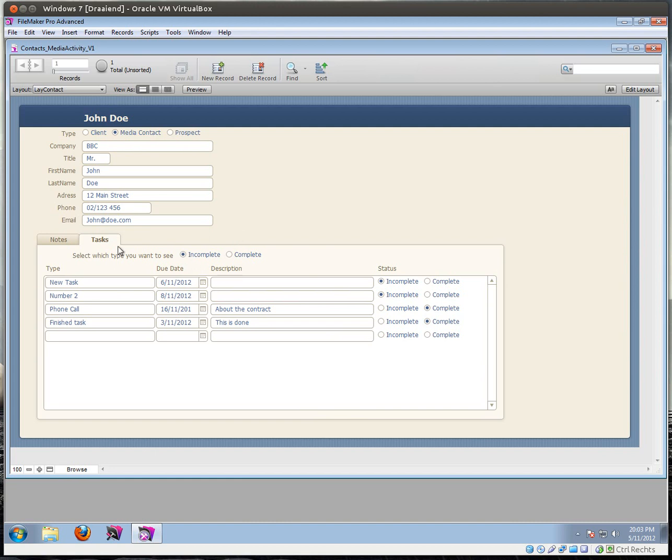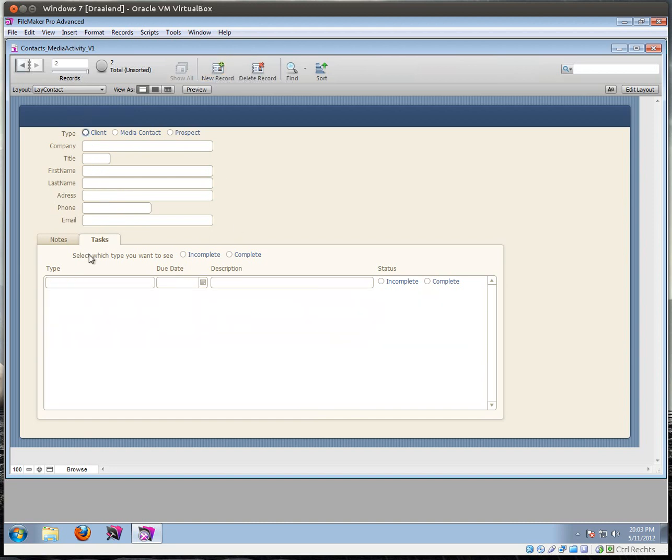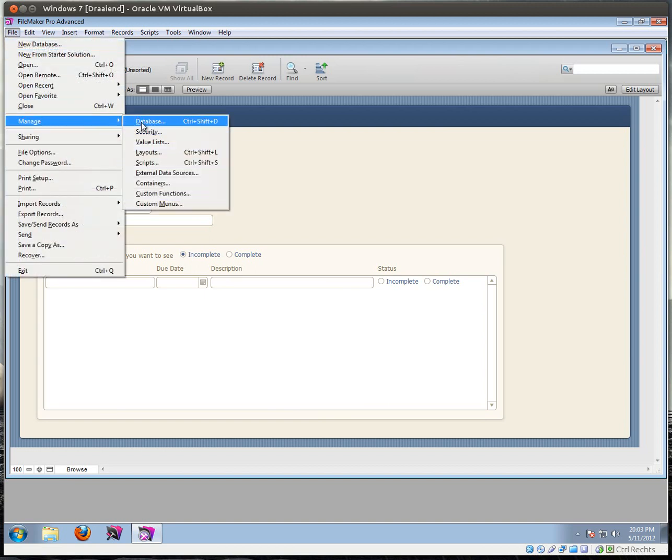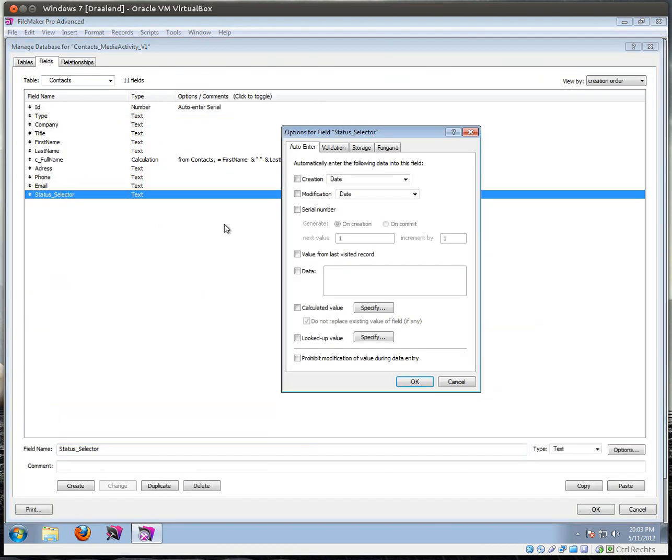Kind of maybe a little bit of an important thing. I think we already just did that for the tasks as well. When you create a new contact, because I have one contact now, if I make a new contact, this thing is going to have no value in it. So maybe it's handy that every time you create a new contact, this is set to incomplete by default. We just did that already, I think, so let's do it again. File, Manage Database. In our contacts with the status selector, let's add an Auto-enter data of incomplete.